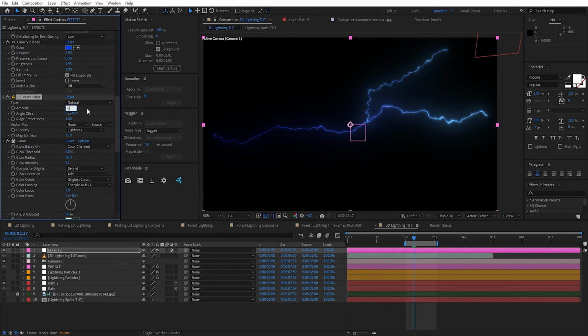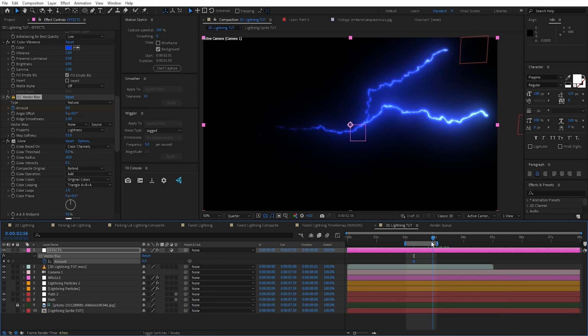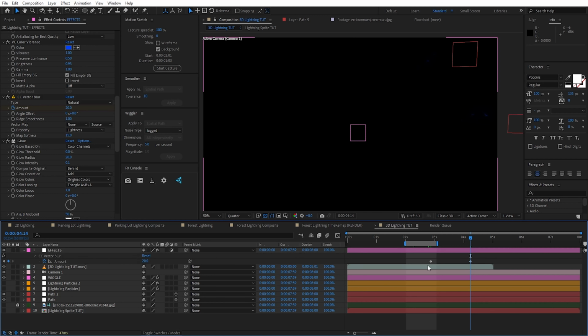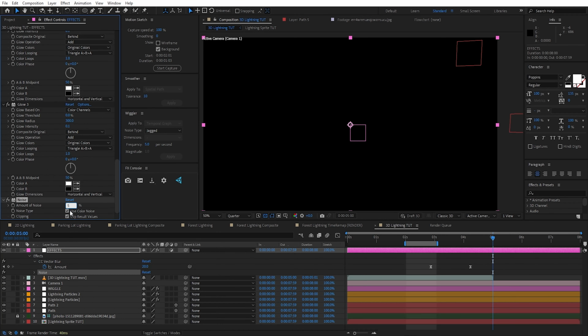And I want to set this to 0 and then set a keyframe for the amount, hit U, and right over here at the end, as the lighting is dying down, we want to increase the vector blur as well, just to choke that out a bit. So we'll do something like 20 and also smooth this out. And then we can also add some noise to the whole thing. So something like 5% or so.